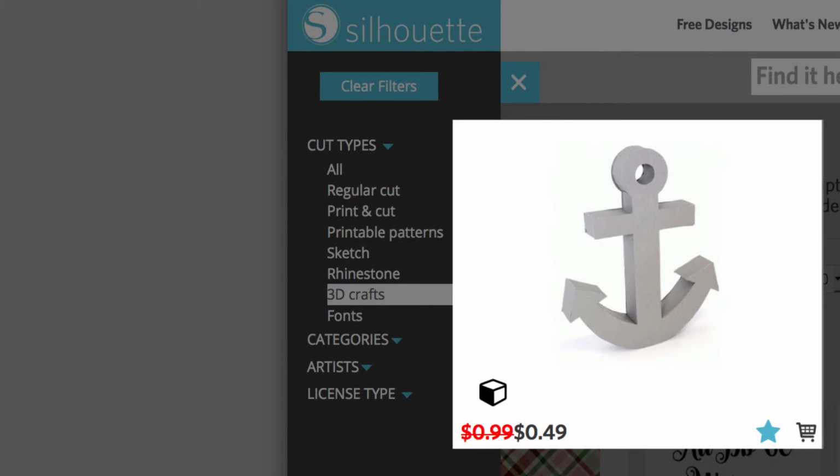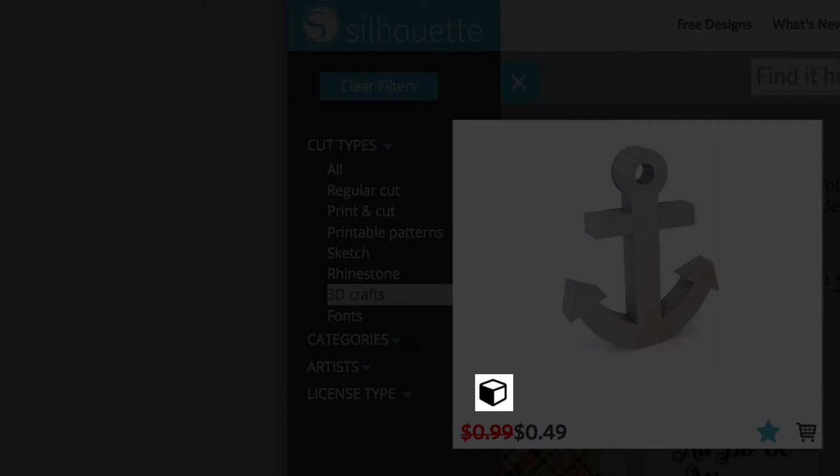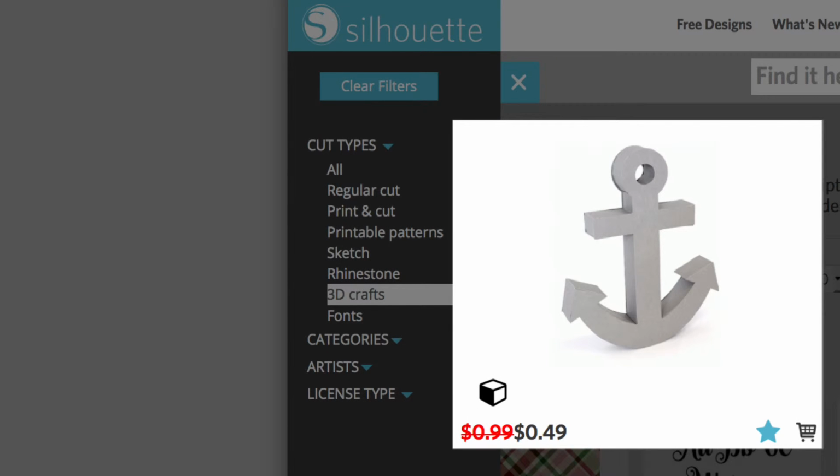3D crafts are identified by a cube symbol. You cut these designs out of two-dimensional materials like cardstock or chipboard and then assemble them into their 3D form.